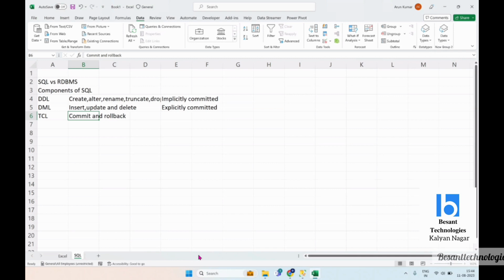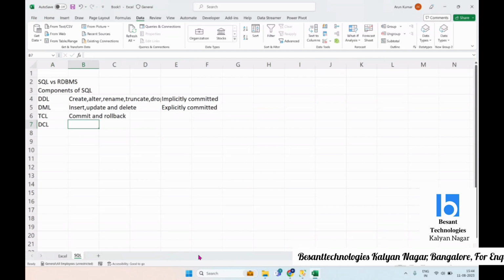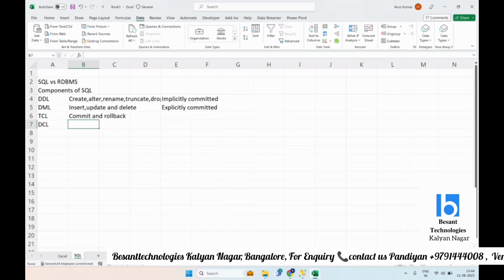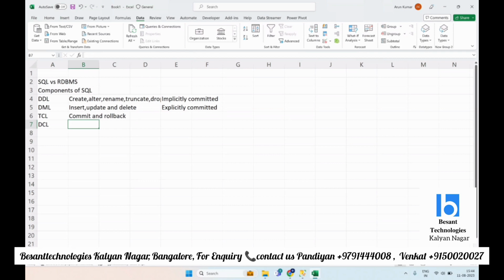Then we have DCL, data control language statements. Here we define the access for users to the database. Grant and revoke are available. Grant is used to give permission to people. Revoke is used to take the permission back from the users.